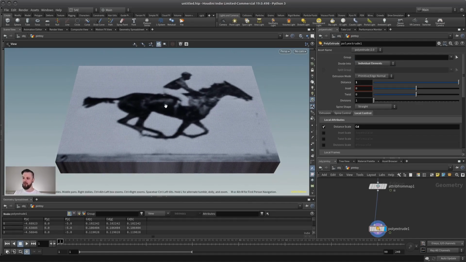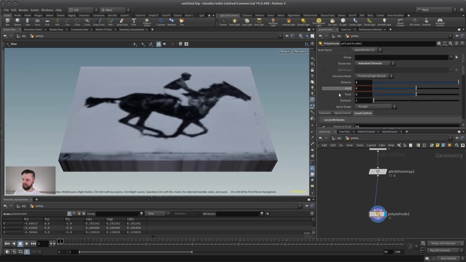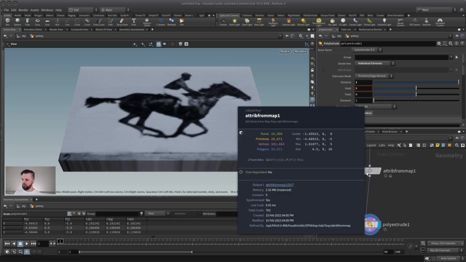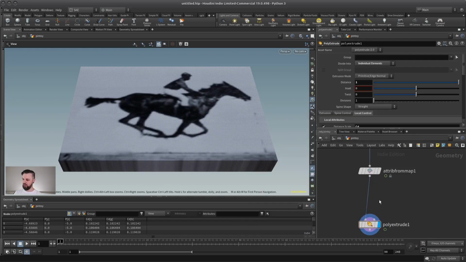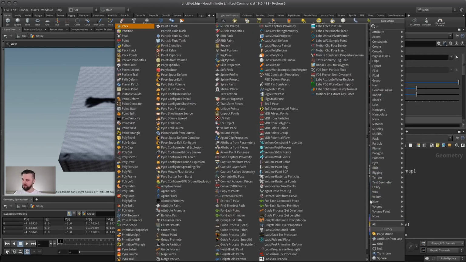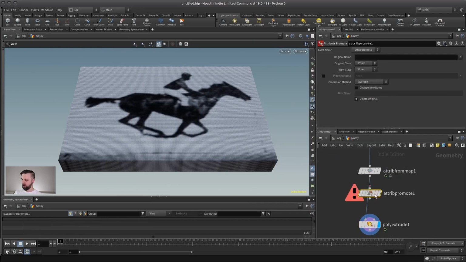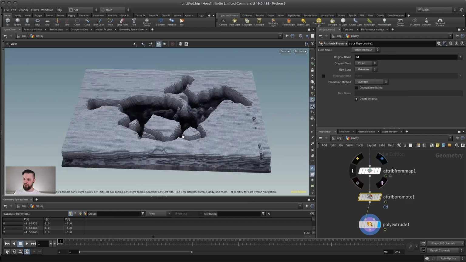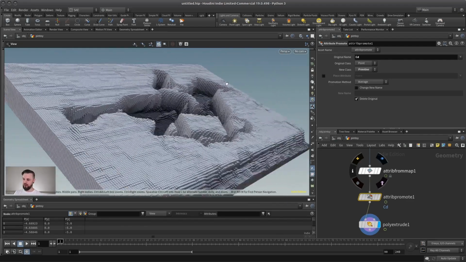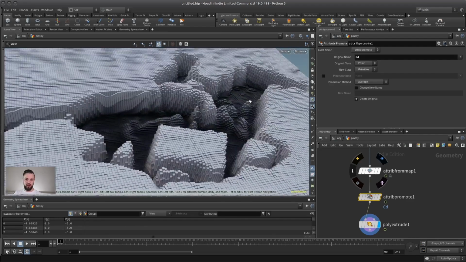We've seen this before. And at this point, we should know why it's still not working. And that is because the attribute is a point attribute, but we need it on the faces. So let's turn it into a primitive attribute by using attribute promote. There you go. So we want to move the Cd from point to primitive. And there you have it. Now we can see that our extrusion is driven by our sequence.